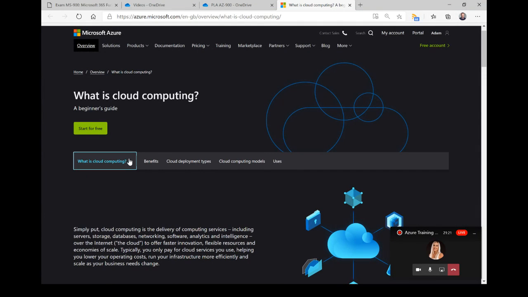So again, if you think of cloud computing, it's just using IT equipment, but in a remote location somewhere. So in a data center somewhere, and this can be anywhere around the world. I just thought I would show that, as it gives a nice introduction to cloud computing.